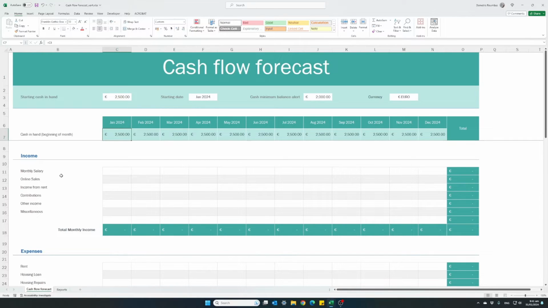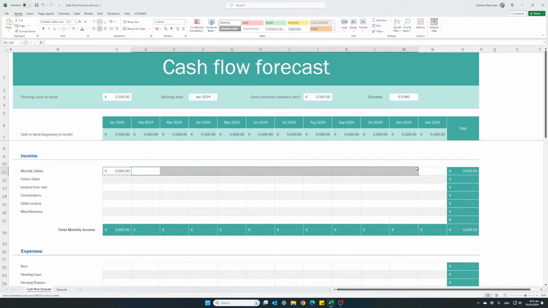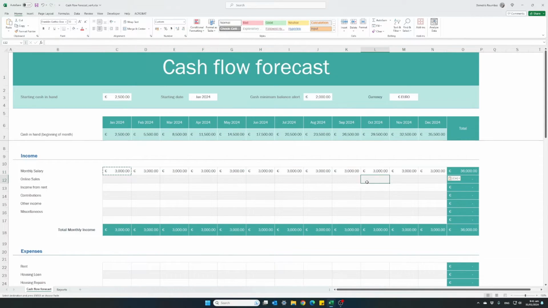Now that we finished with the setup, we will go ahead and enter our data for our income sources. First, monthly salary. I have a constant monthly salary of 3,000 euro per month. I will just copy and paste this into every month. You can automatically see that each month increases by 3,000 euro.